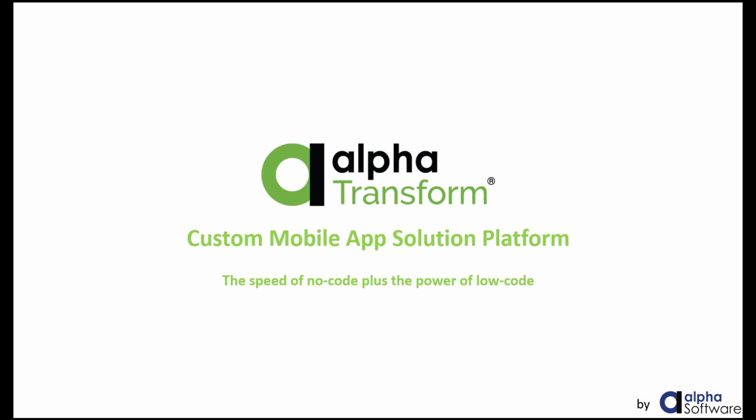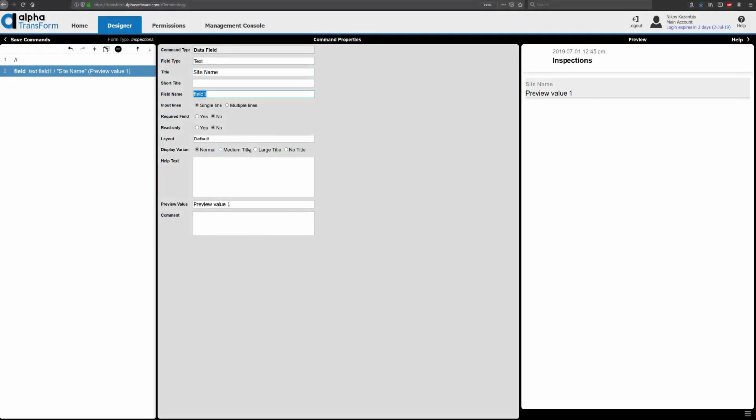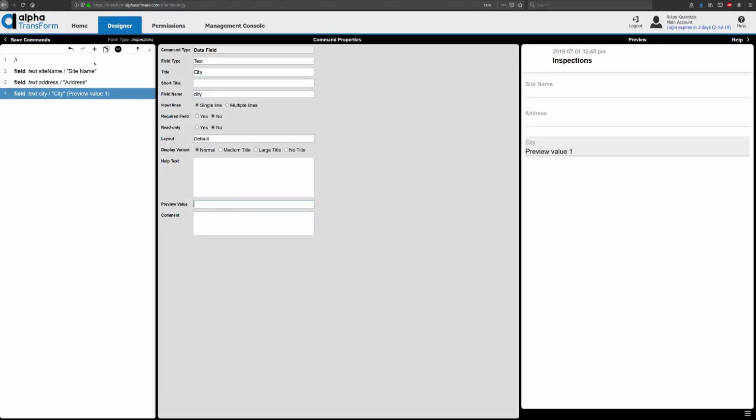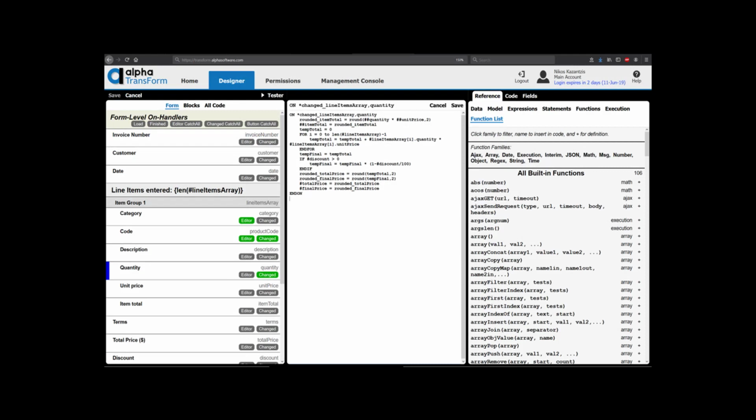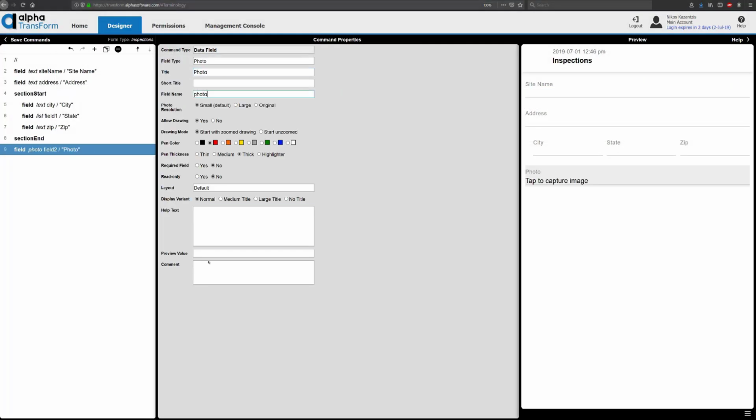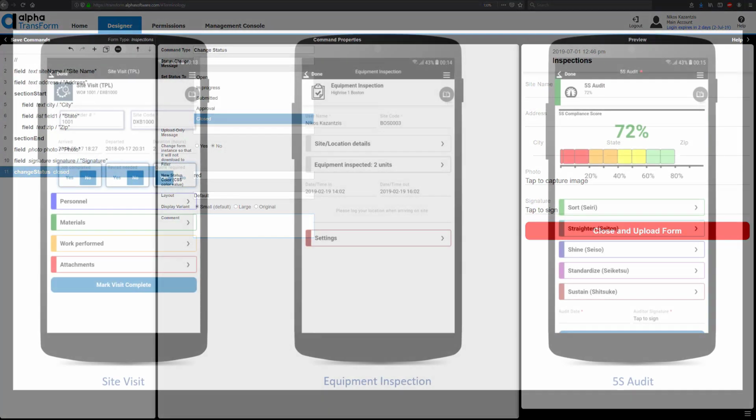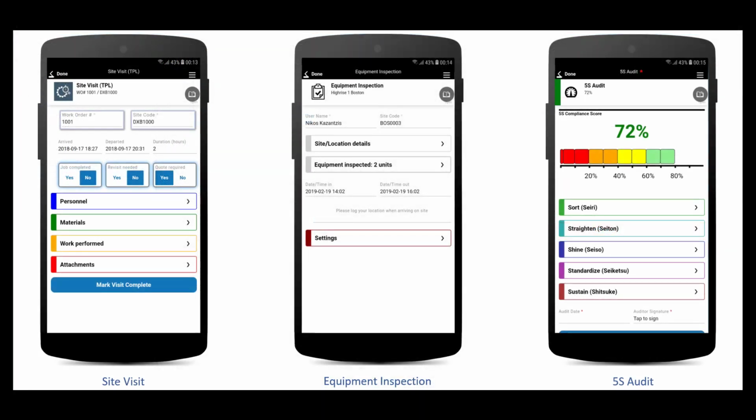Alpha TransForm is a platform that allows rapid building and deployment of custom mobile data capture apps, combining a no-code visual form builder and a low-code scripting language that allows custom business logic inside the app. Alpha TransForm is a compelling option that is orders of magnitude faster than traditional methods.